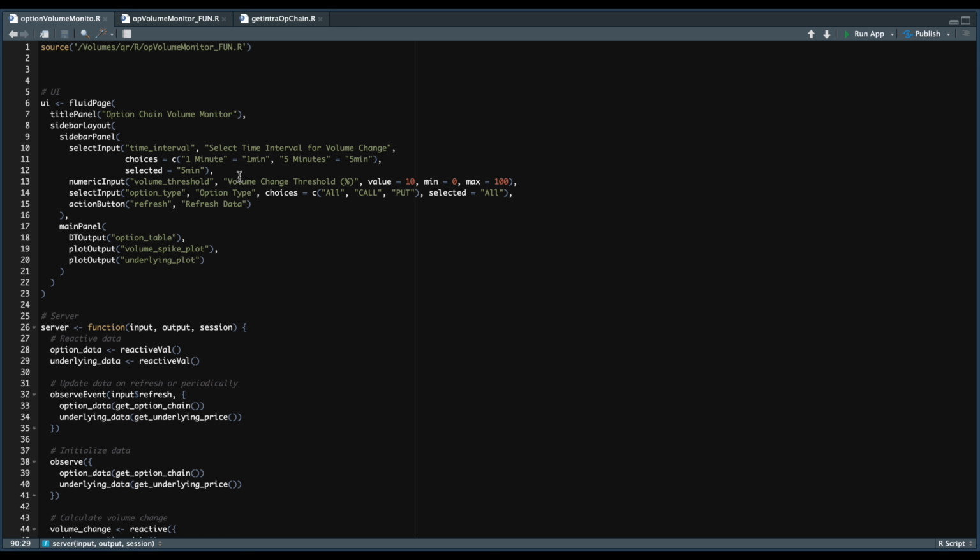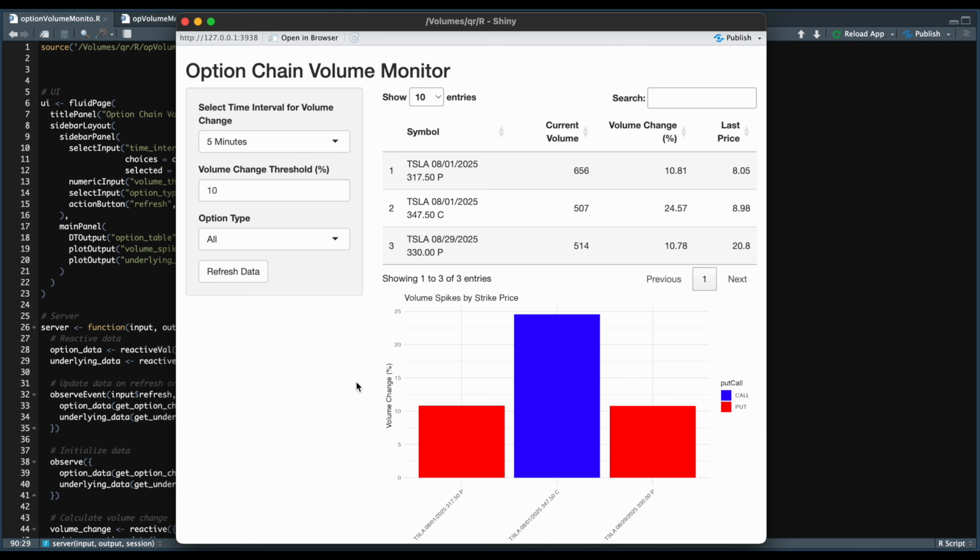And this first script is just the app. So if we go ahead and click on run app, we'll take a look at what it's actually doing. Alright, so here we have 3 options. For the time being, we can select what the volume is compared to 5 minutes ago or compared to 1 minute ago. I'm just going to leave it at 5 minutes.